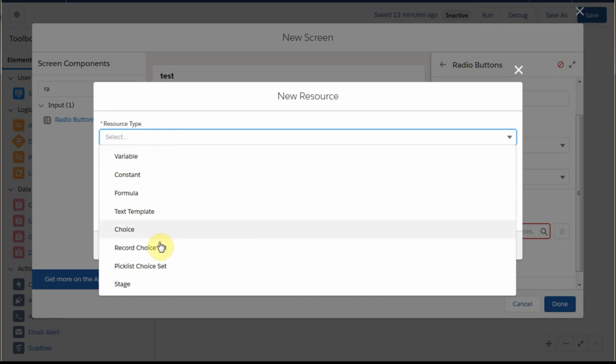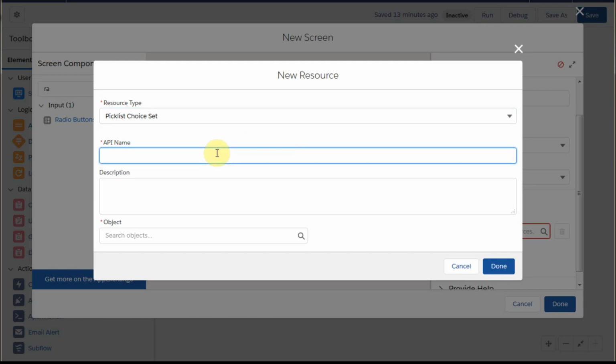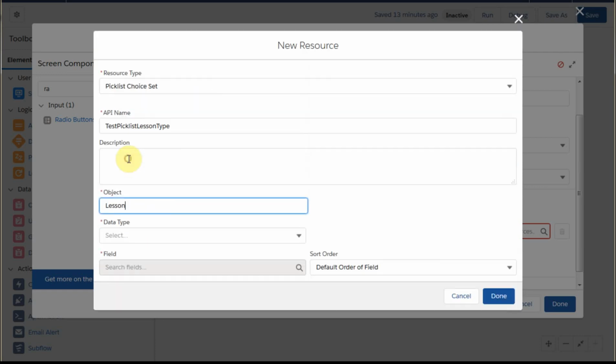And I'm going to ask for now a pick list choice set. And then what I'm going to do is to give it a name, and I'm going to call it a test pick list lesson type. And I'm going to select the object as lesson. And this is a custom object that we're working with. It was in the second video that we talked about.